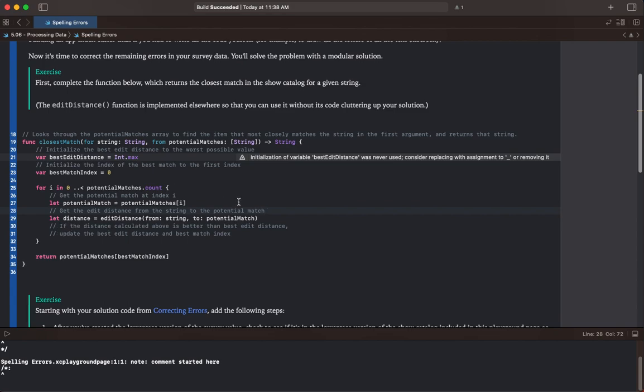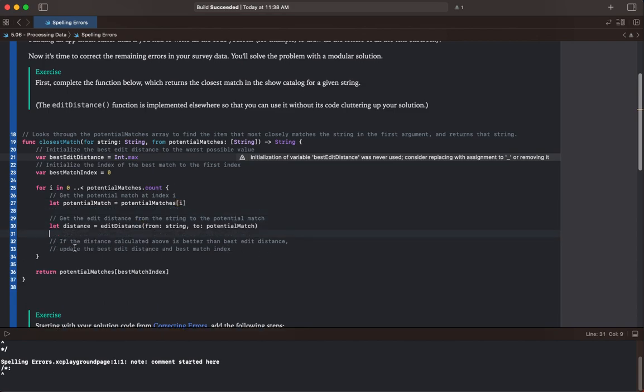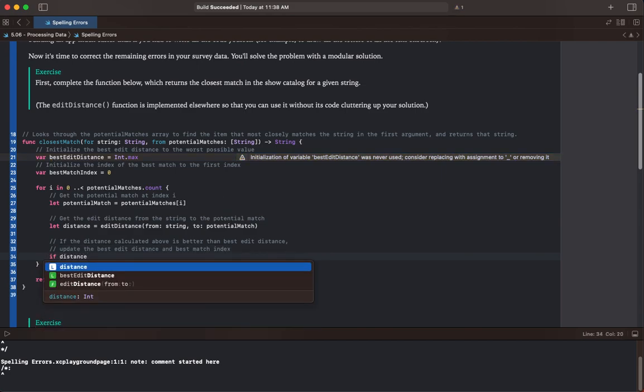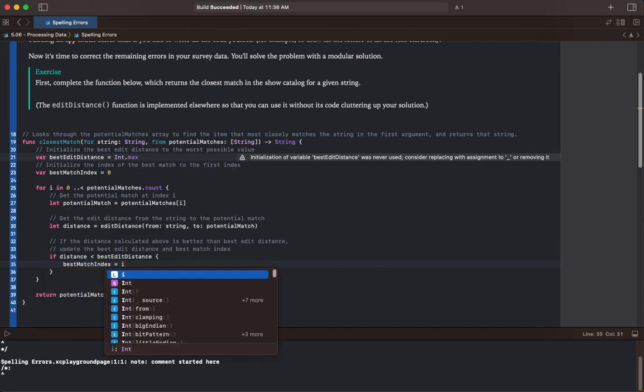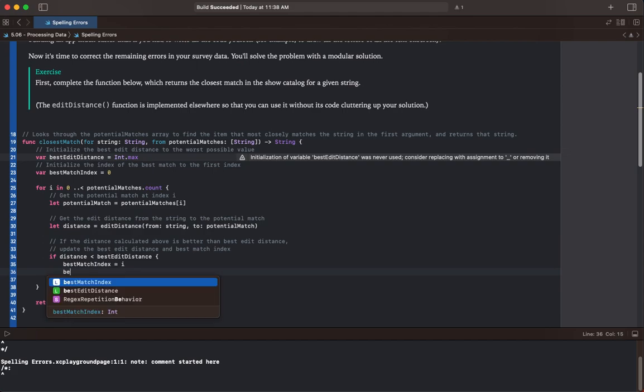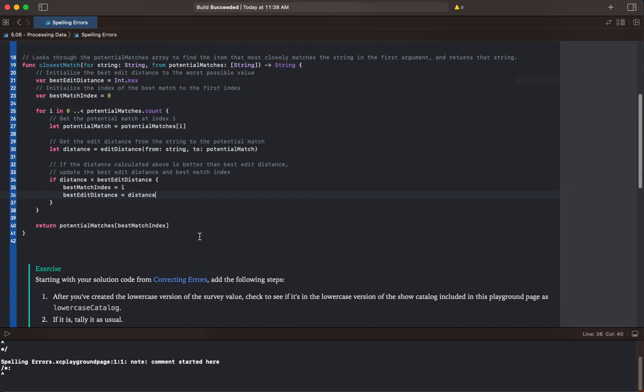So that's going to check that distance. If the distance calculated above is better than the best edit distance, update the best edit distance and best match index. So if distance is less than bestEditDistance, the one that is currently being stored, because we're trying to find the best of the best, then bestMatchIndex gets our current i, and bestEditDistance gets distance. And then return potentialMatches at bestMatchIndex.